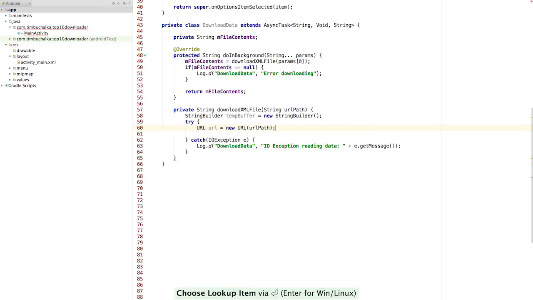Now you notice straight away that the IO exception error has gone, a little red underlining, and that's because this particular line could actually throw the error IO exception. So in other words, there could be an error generated because what we're trying to do here is open the path to, in this case, the top 10 applications, the RSS feed.